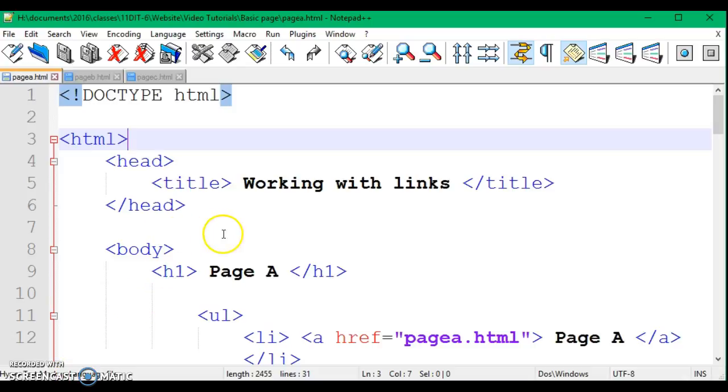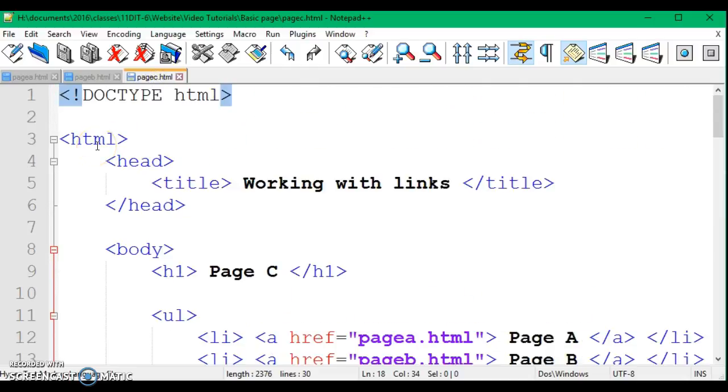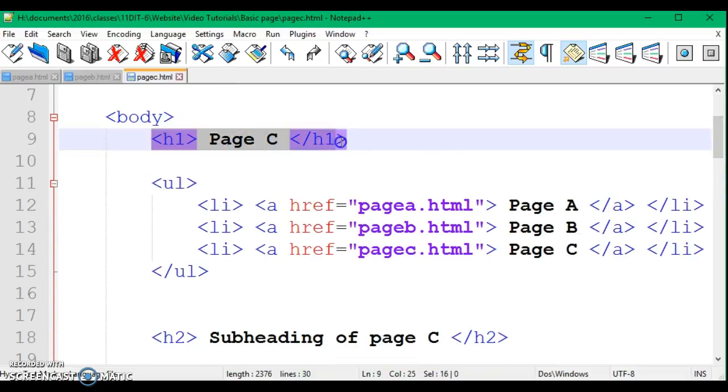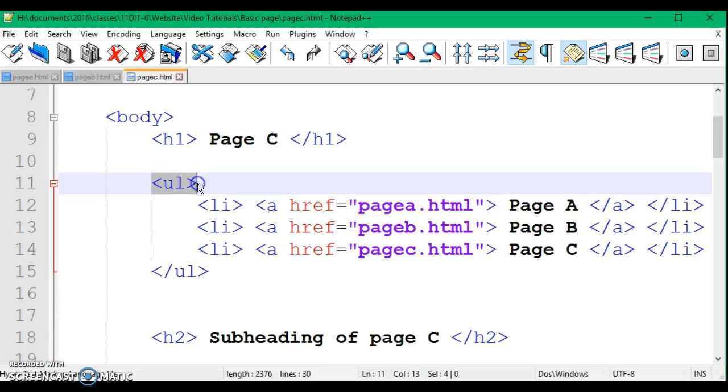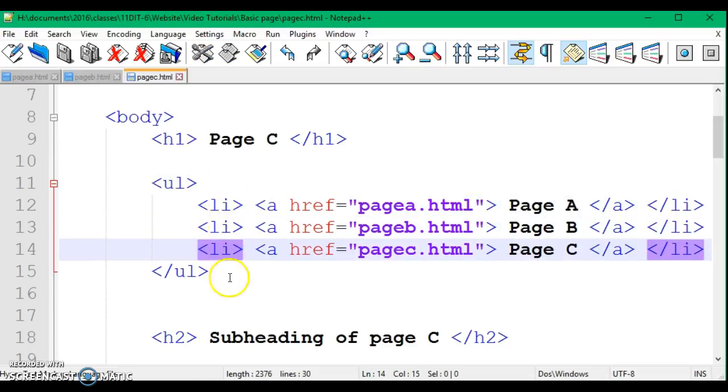Let's quickly review what we have so far. I've got 3 pages, page A, page B, and page C. Each of these pages is essentially the same. It has HTML tags, it has head tags, and it has body tags. In between the body, we've got an H1 heading, which is the page's main heading. Then we've got an unordered list, i.e. bullet points, with 3 list items inside them. And each of these list items has a hyperlink to each of the pages, page A, page B, and page C, within our website.